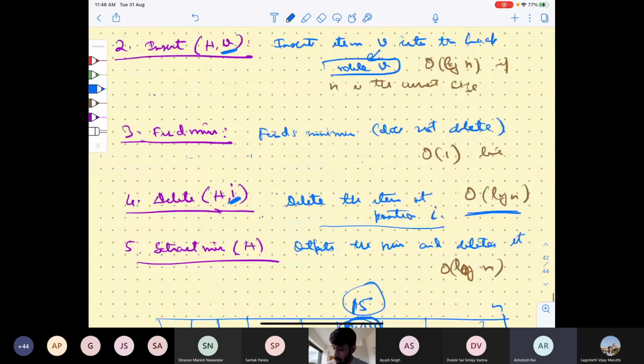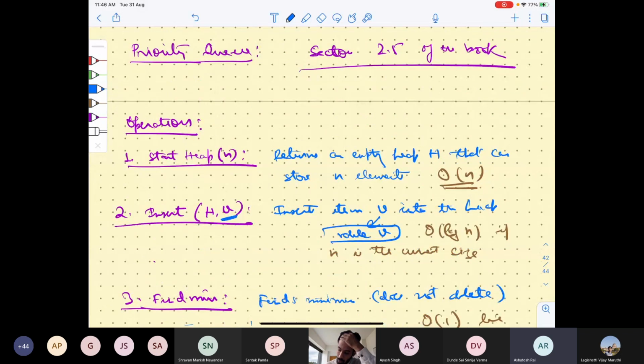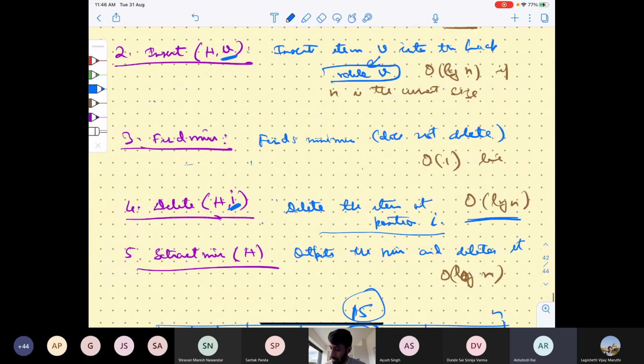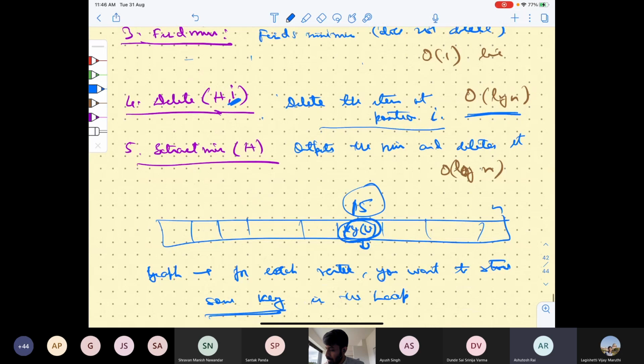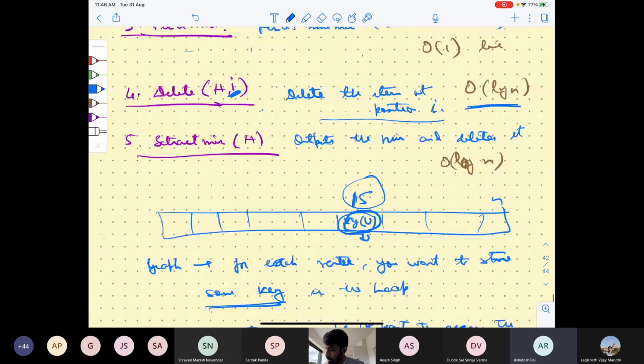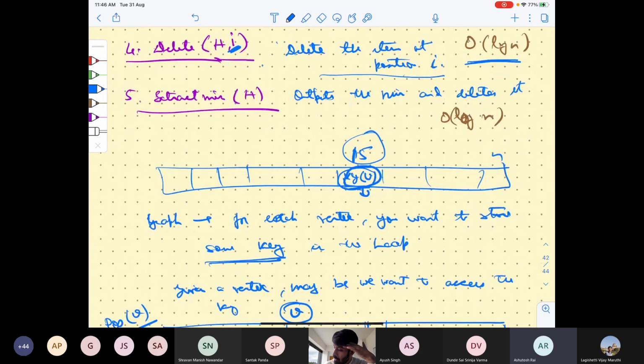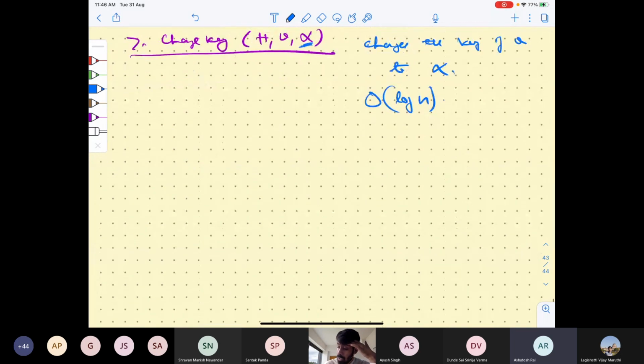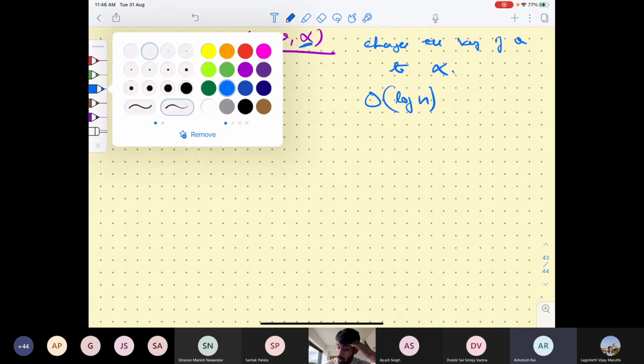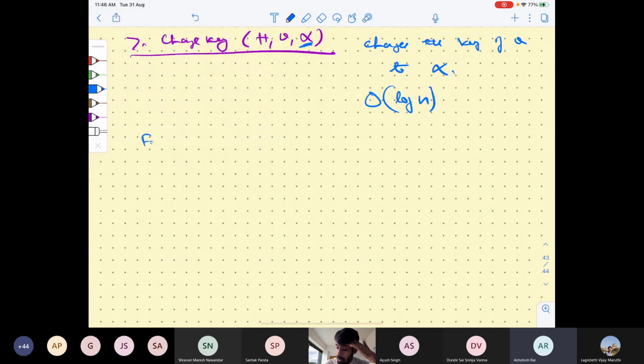So these are the operations that a priority queue supports, and as I said, you can go and have a look. Here I should have said position I instead of element I, and that's all. These are the operations. So using these operations, now we want to do a faster implementation of Dijkstra's.